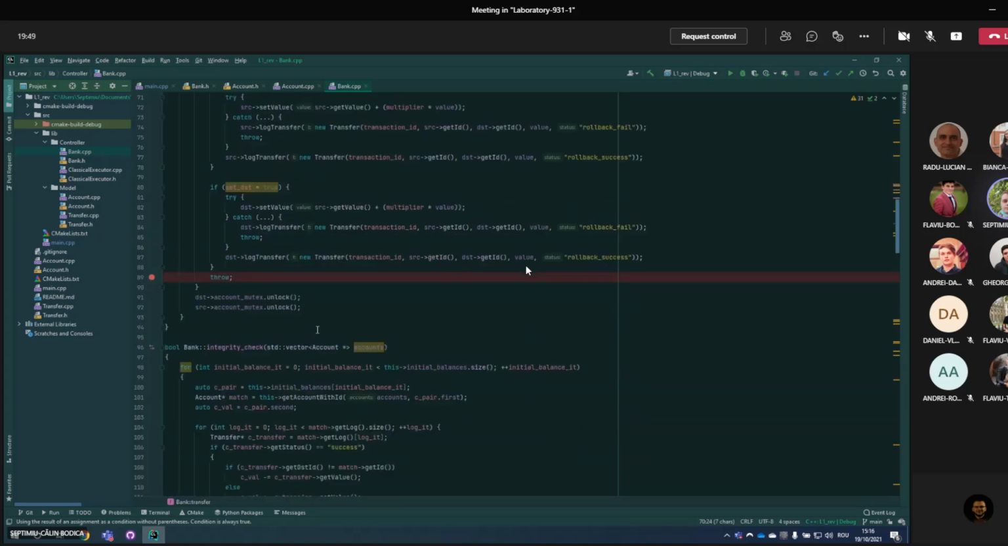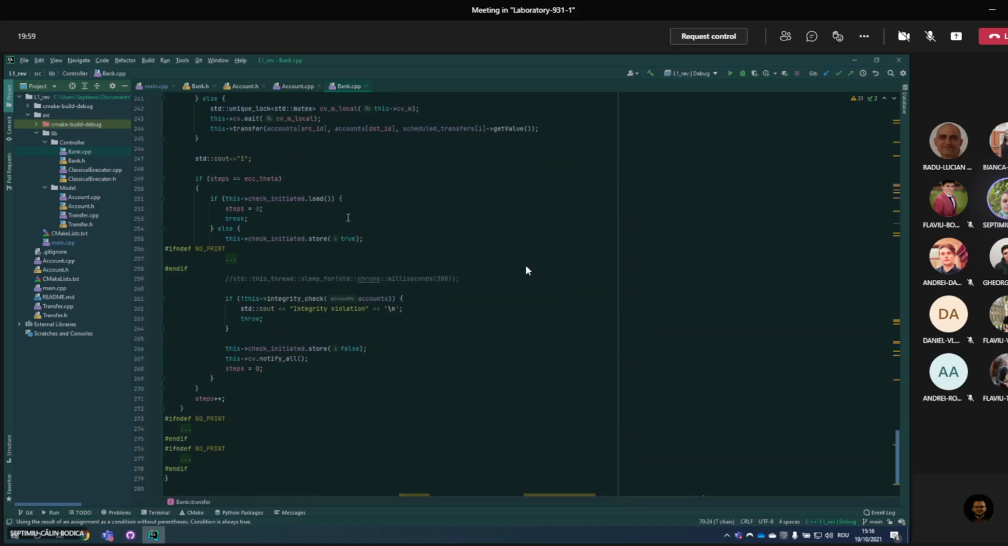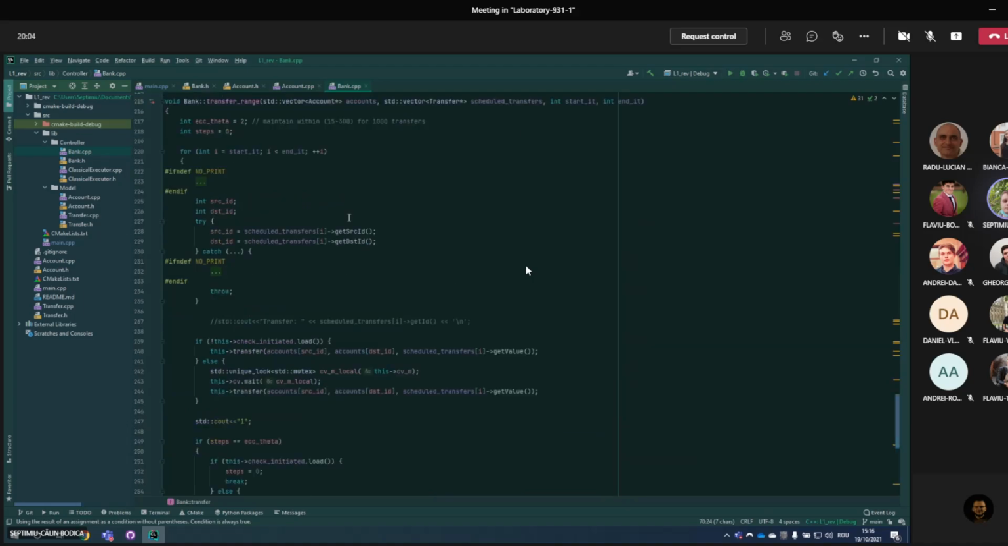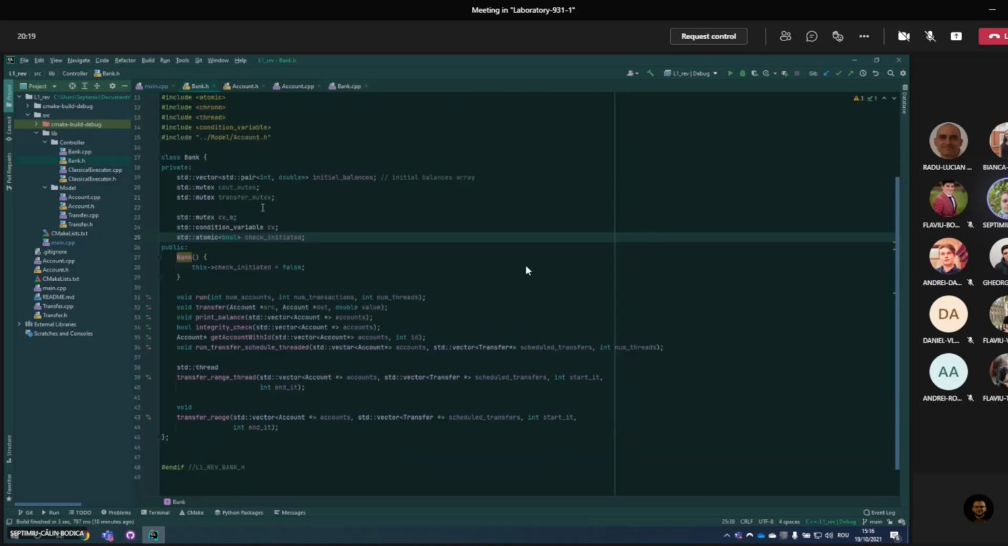So there are no mutexes in the integrity check because it's related to the bank. I have in the bank a condition variable, a mutex for the condition variable, and an atomic bool to check if an integrity check is initiated. And I use the notify mechanism.